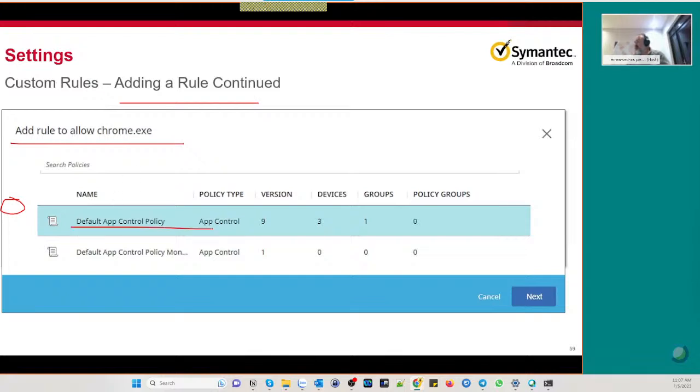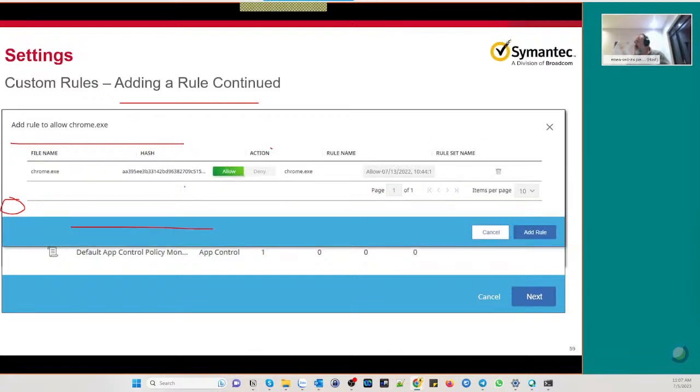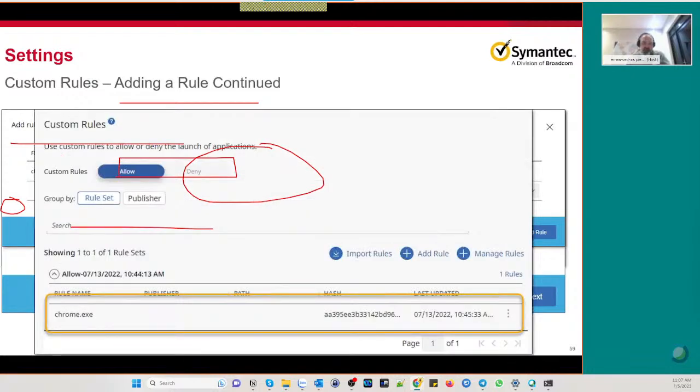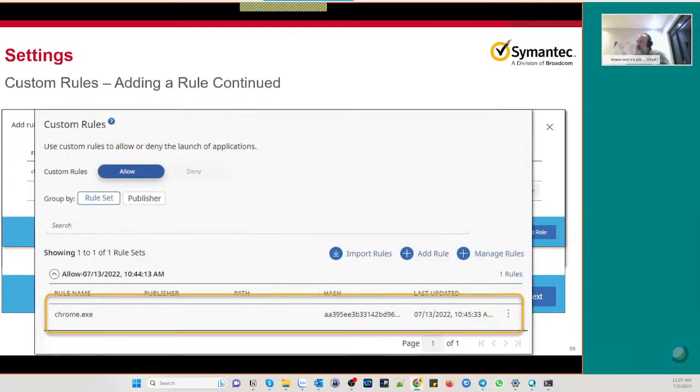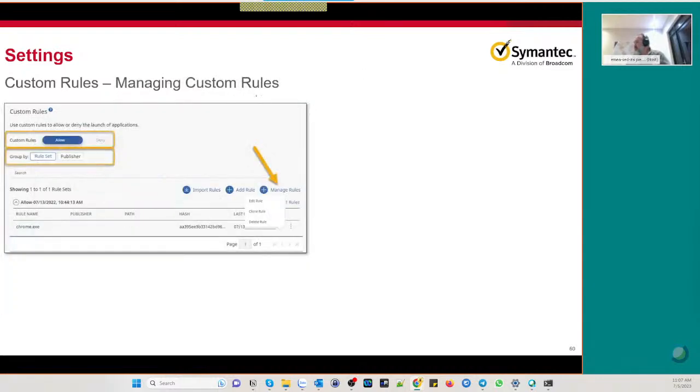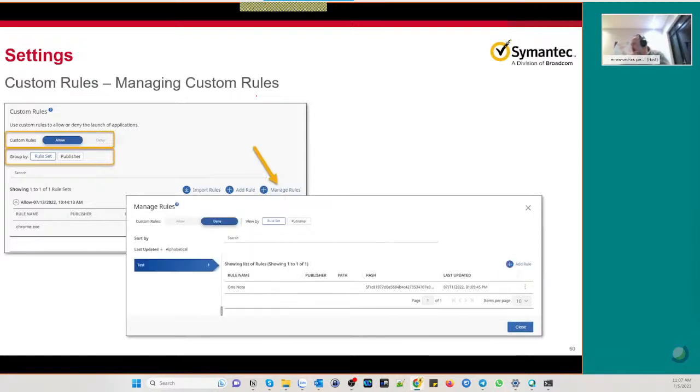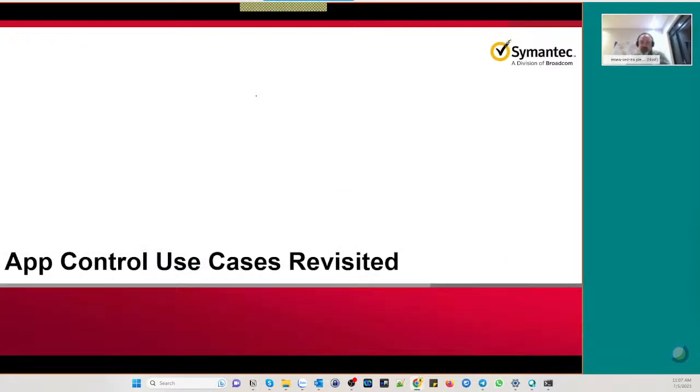and select the policy and then allow or block. So you don't have to copy and paste the hash value. You just look at the discovered file items and say yes, add this to be allowed. All right, and managing your custom rules, manage your rules, all of that. Okay, so let's look at an example.